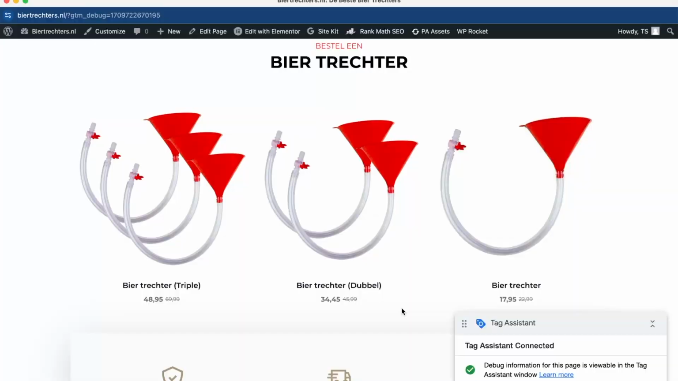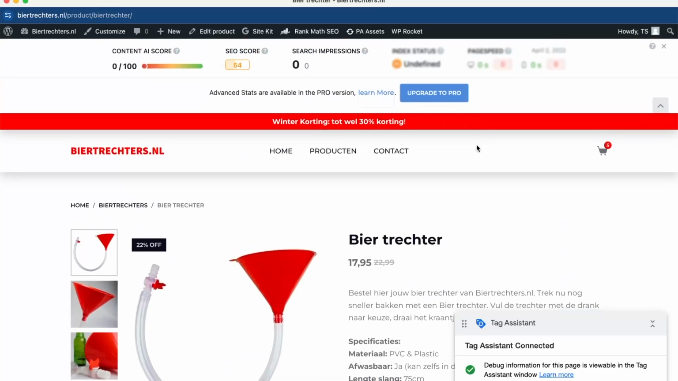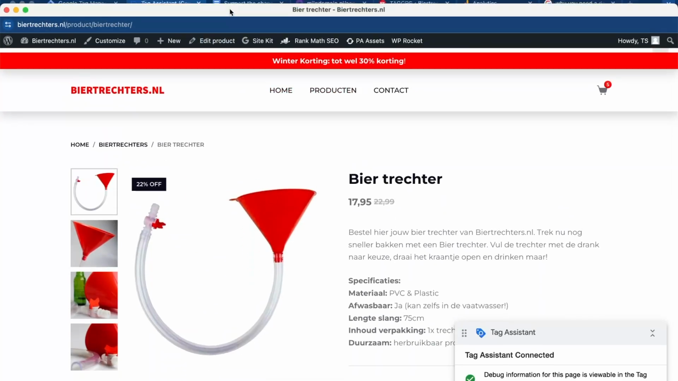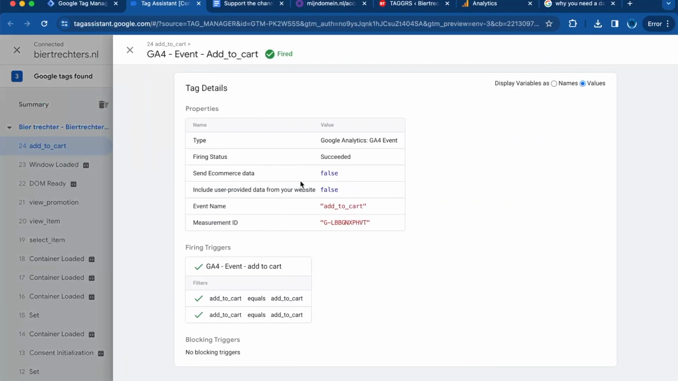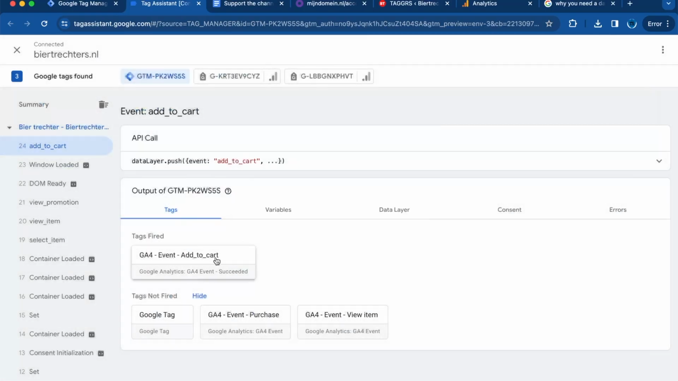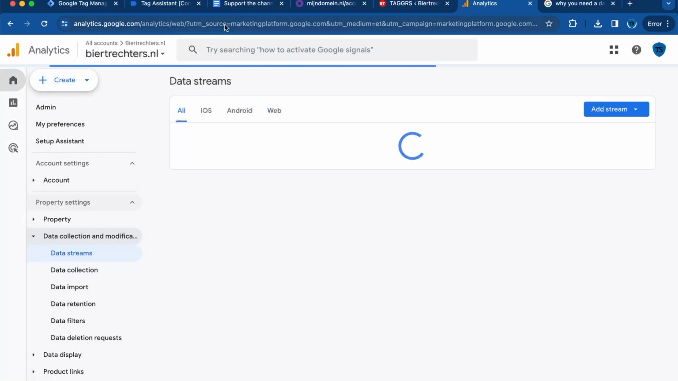We want to track an add to cart and a view item and a purchase. So here we go. This has to be a view item, and this has to be an add to cart, like this. And when we go to Tag Manager, the add to cart is being measured, so as you can see right here, and as you also can see, the tag is fired: GA4 event add to cart. So this event will now be displayed in your Google Analytics account.